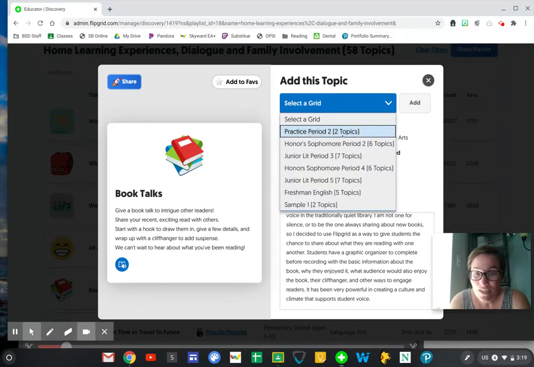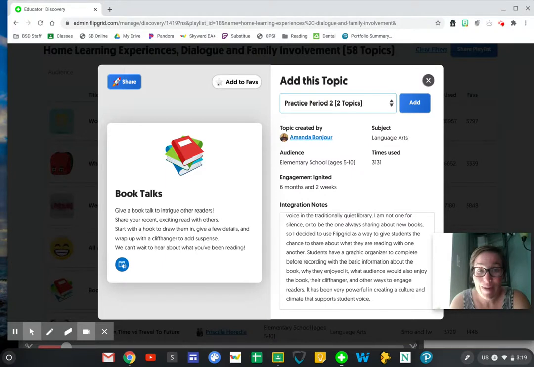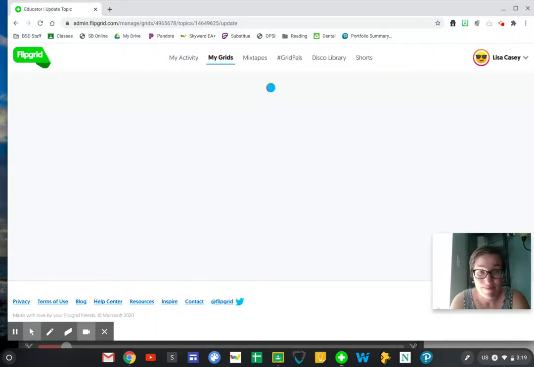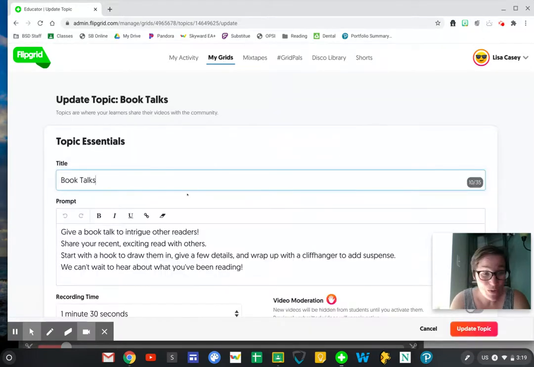So we can select that grid. I might add it to my favorites because I might have students do this multiple times, and then I'm going to add it. Once I do that, it will pop up in my grids. So I did not need to create a new assignment. Someone already made it for me.